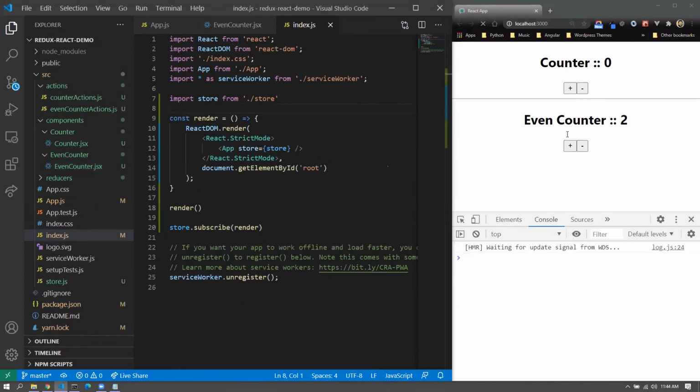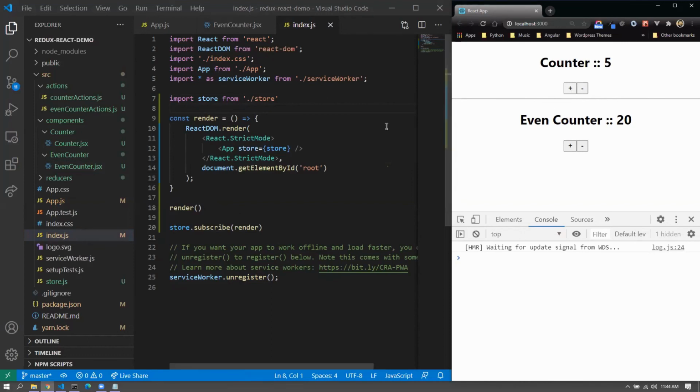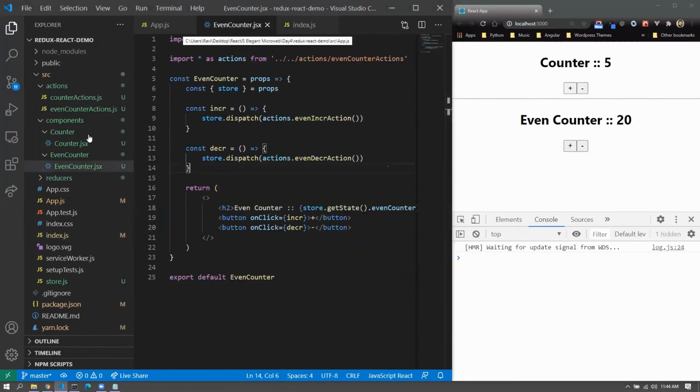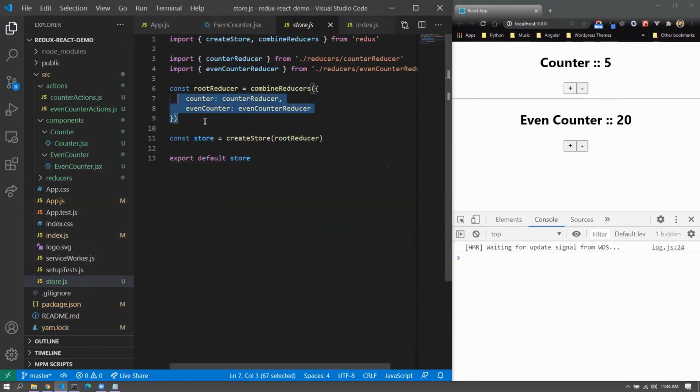So coming back to this, we'd get 2, 4, 6, 8, 10 separate from the normal counter increment decrement that we have. All right. So this is the exact use of combined reducers that we did inside the store. And in all the programs that we do from now on, whether or not we are using multiple reducers, we'll always go for a combined reducer function. All right. Always a combined reducer function would be used. And that is sort of a standard.